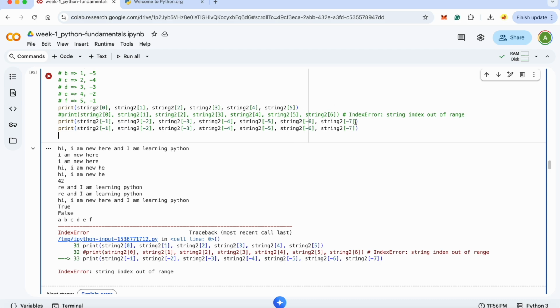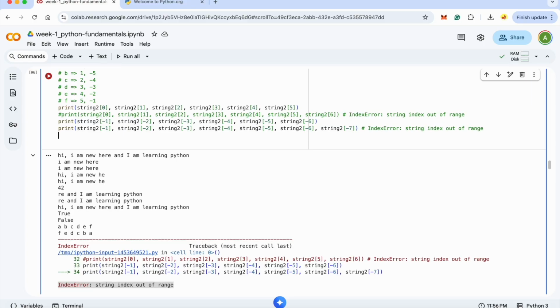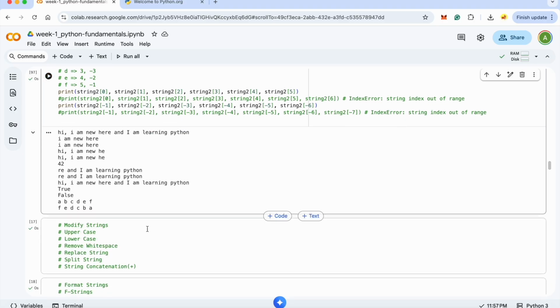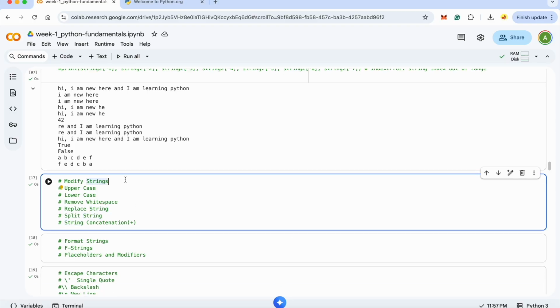So basically everything is working for us, right? Okay, let me just add it here. So if in future you want to check it, you can do that quickly. Okay, this is how we can do it. Next, we'll start with modifying the strings. We'll see different functionality, a little bit of that.